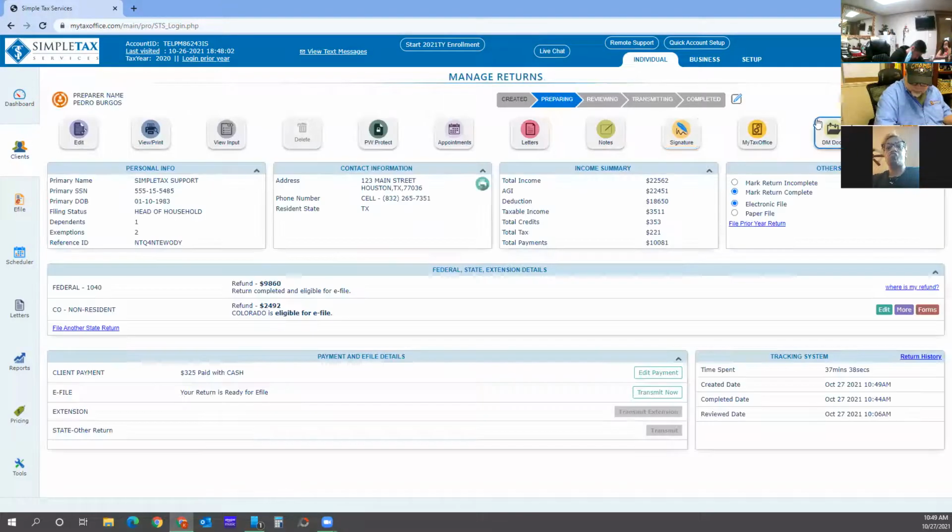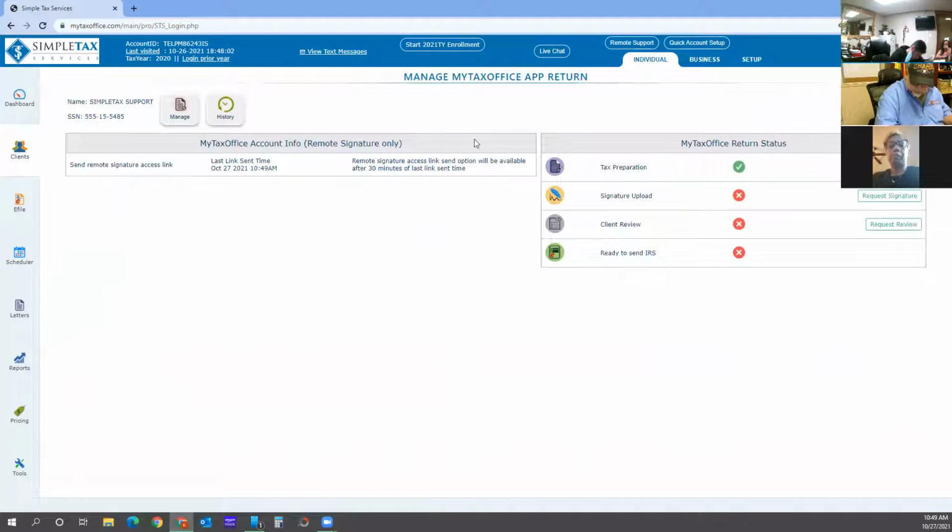And then if we go back here to my tax office, you'll see the remote signature has been sent and the last date and time that it was sent. Once it expires, it'll give you the option to resend the link. Okay. Let me open another tab. Give me 1 second here.